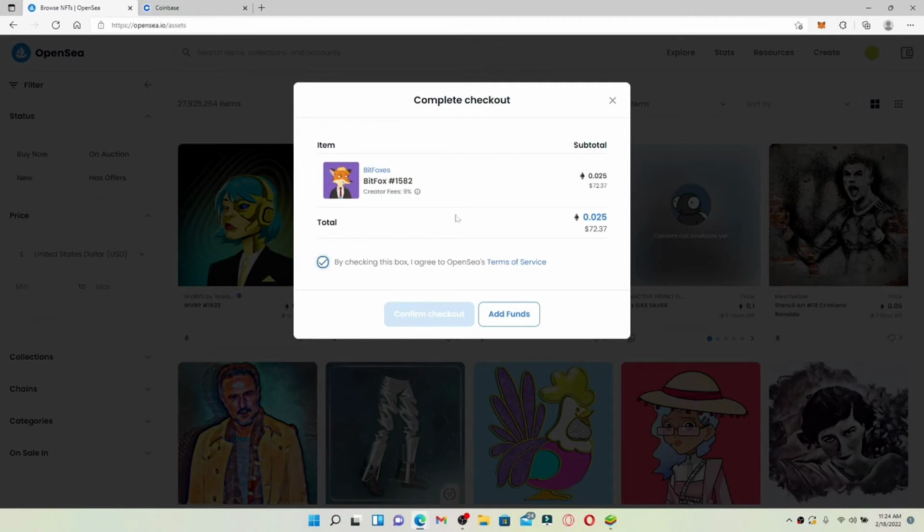But remember, you must need funds in your OpenSea account to do so. And finally, click on Confirm Checkout in order to complete your transfer. Simply follow the on-screen prompts and you'll be able to buy NFT on OpenSea.